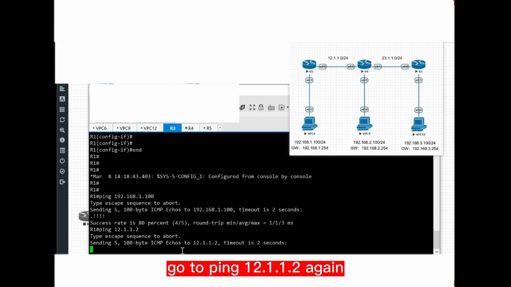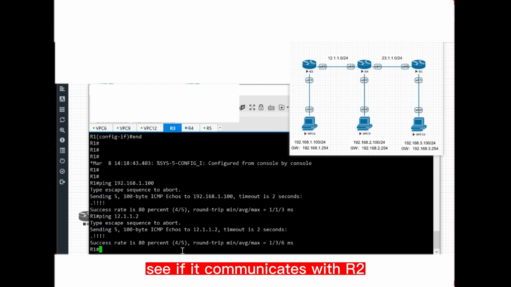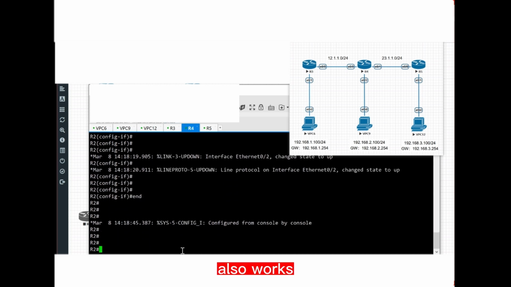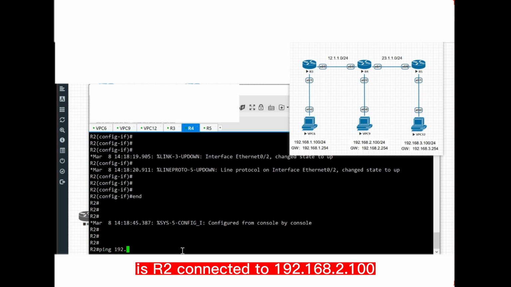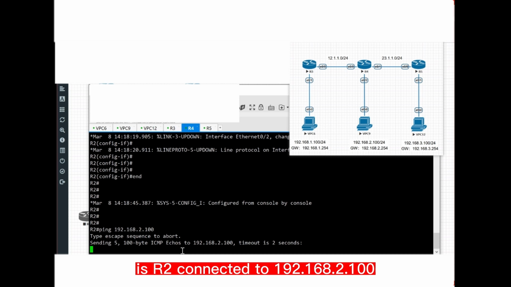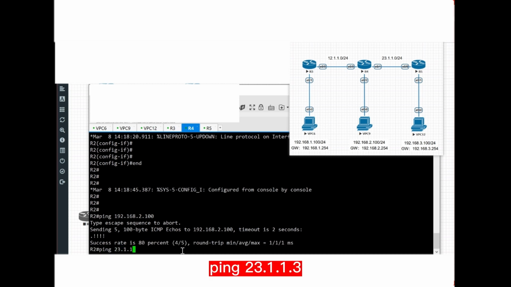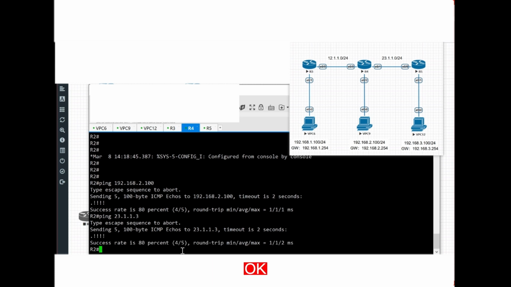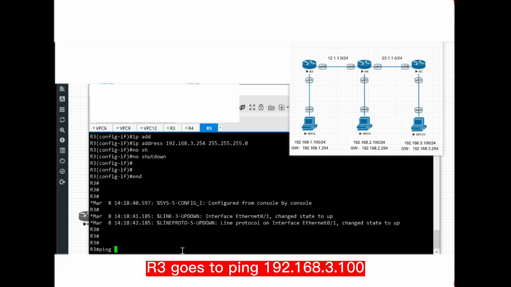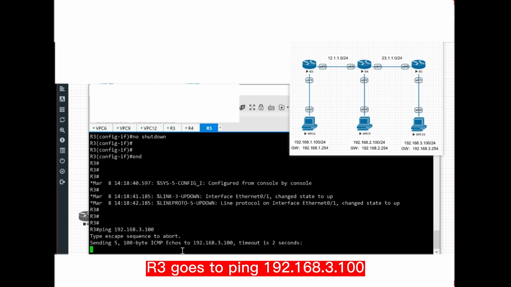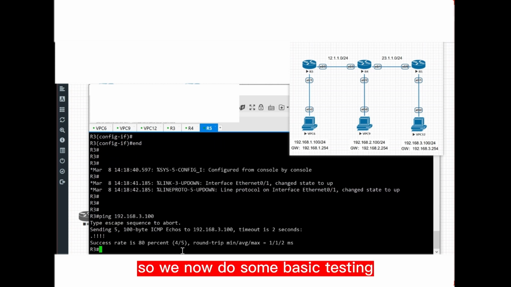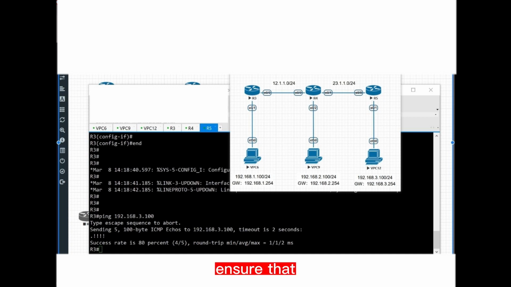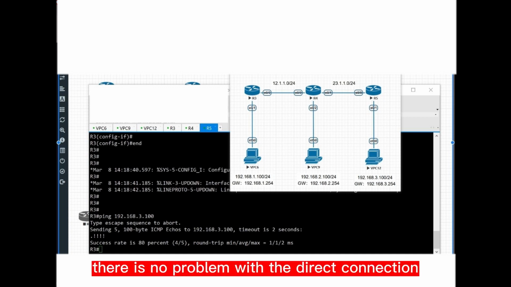Go to ping 12.1.1.2 again. See if it communicates with R2. Also works. So let's finally test. Is R2 connected to 192.168.2.100? Ping 23.1.1.3. OK. Finally, R3 goes to ping 192.168.3.100. So we now do some basic testing, to ensure that there is no problem with the direct connection between each other. Next, we are about to start configuring static routing.